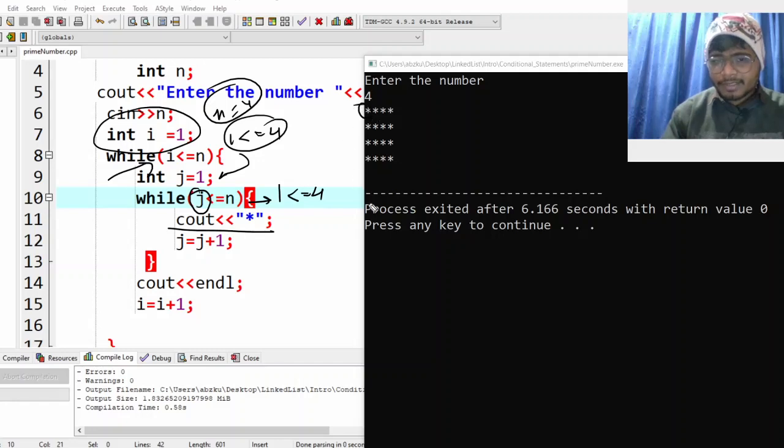This star got printed. Let me change the color, so it doesn't make it confusing. This star got printed. Now you come and increase the value of j. Now j is 2. Is 2 less than or equal to 4? Yes, then print this star also. Great. Now increase the value of j. See, I'm still on this inner loop. I haven't traveled to line number 14. I'm still on my inner loop.